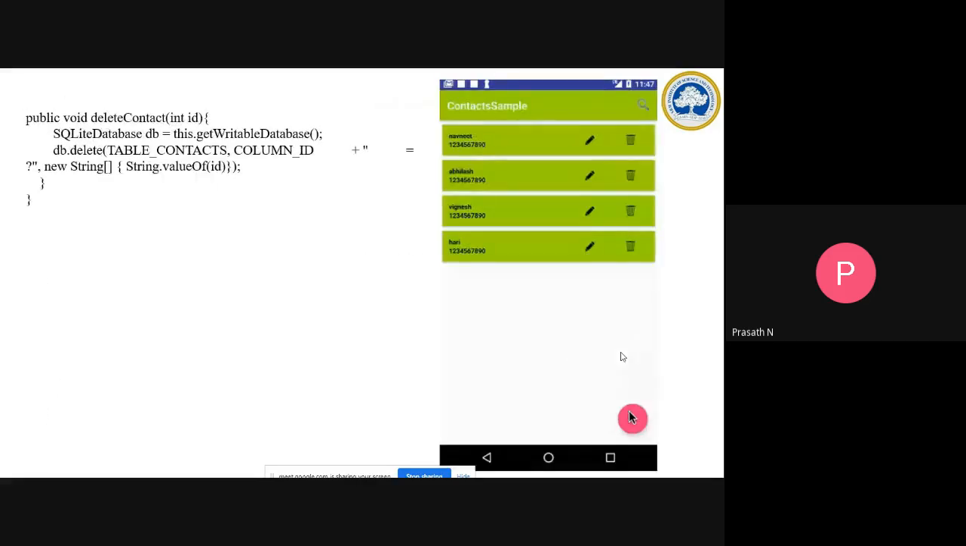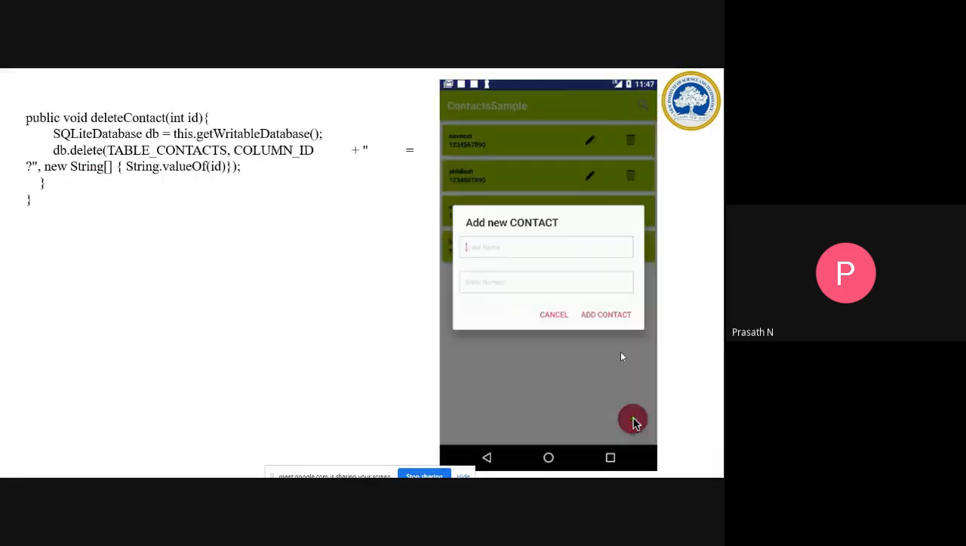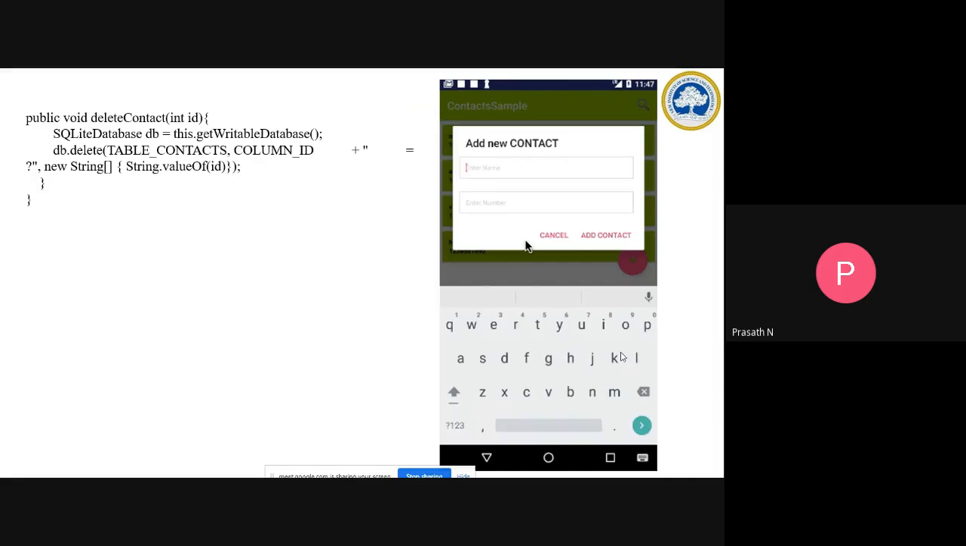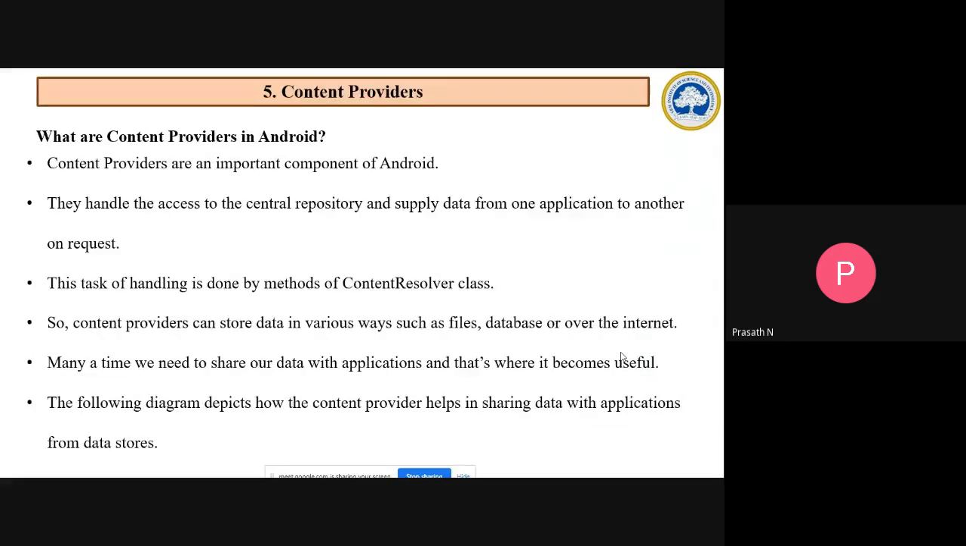This we discussed yesterday, and I also showed you some examples of how to add data into the database. All this we discussed, so till that we completed in the last class, and in today's class we will start learning the new title. It is content provider.